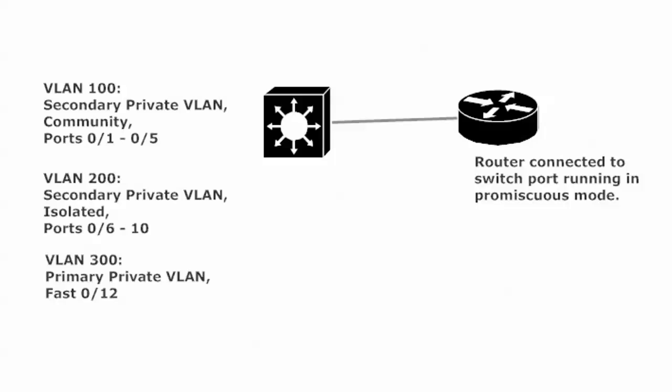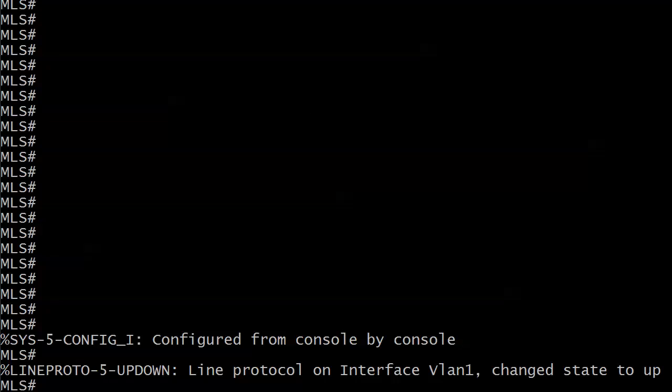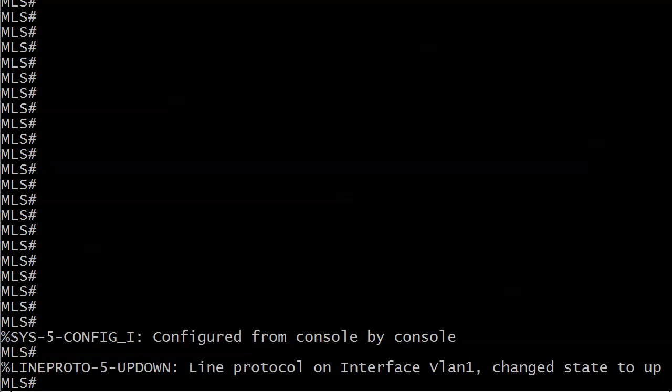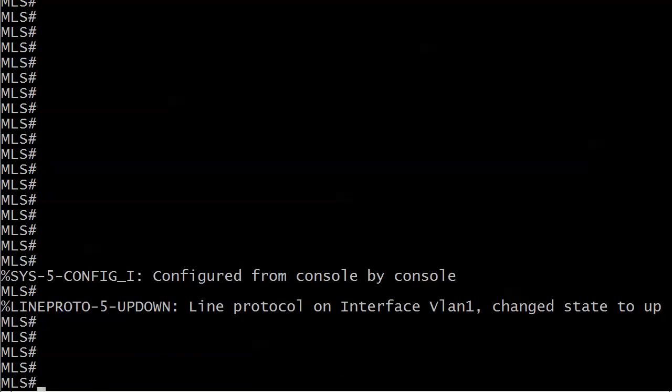And also VLAN 300 is going to be our primary private VLAN, and Fast Ethernet 0/12 will be in that VLAN. And of course our router will be connected to a switch port doing what? Running in promiscuous mode. Let's go ahead and bring the switch up. This has been initialized. You see the line protocol on interface VLAN 1 just came up after the erase, the write erase. So it's been initialized with everything gone except a few lab commands. Therefore, let's go ahead and start with our VLAN creation.